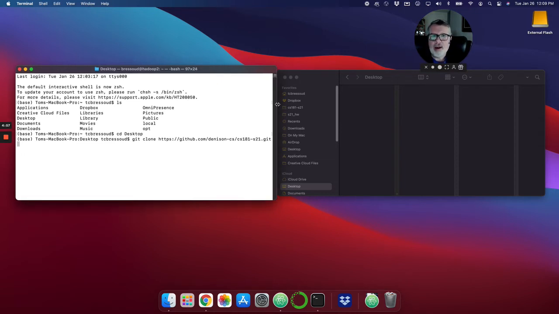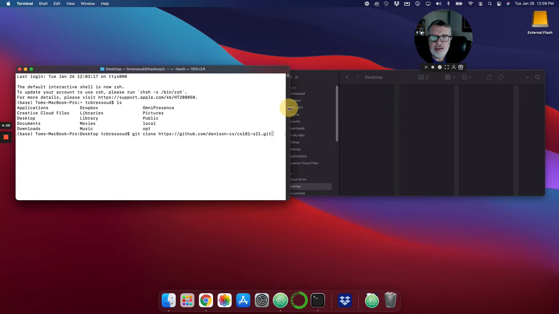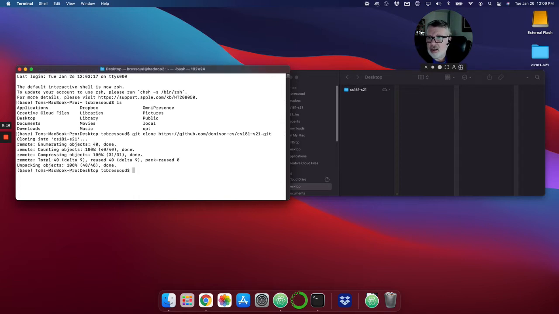Just wrapped around, which is a little unfortunate. Let's expand that. All right, so that's the command we want to issue. Make sure that you take note of exactly what that command is, because yours should be identical. When you're in the right directory, we want to do a git clone. Right? When I hit return, it's going to clone into CS181-S21.